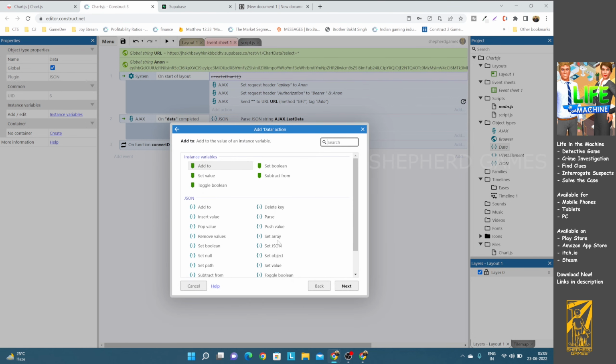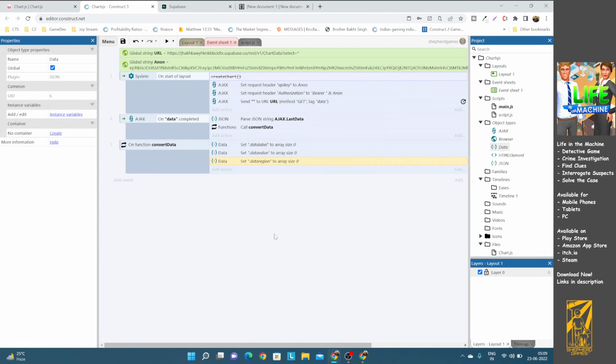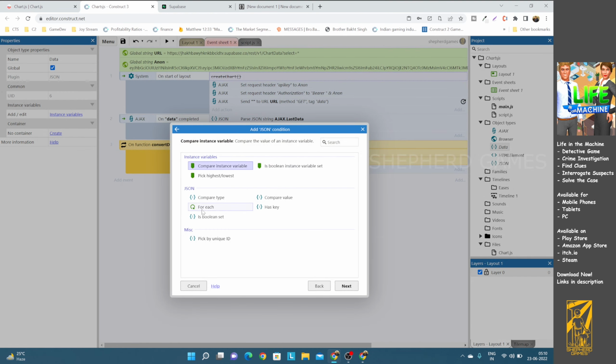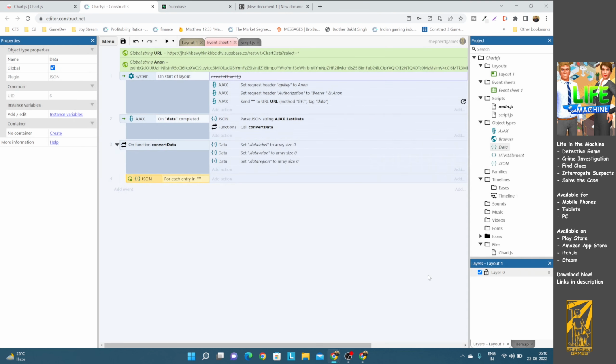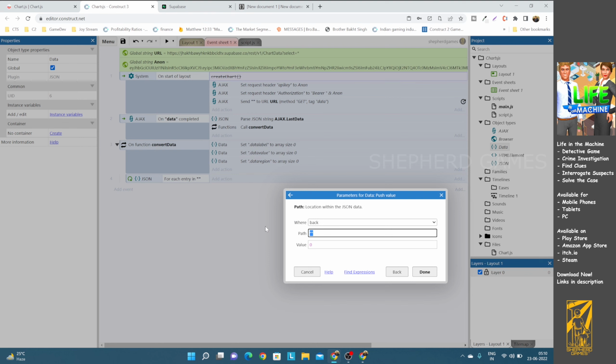So for that, in data, let's create arrays. Set array data label, data value, data region. Okay, we need three, and a sub event in JSON for each item. Path is the parent path, so I've left it blank. So in data, we are going to push those values. So push value from back.